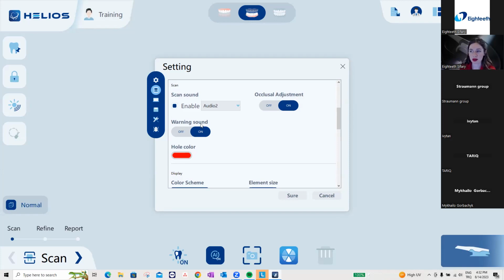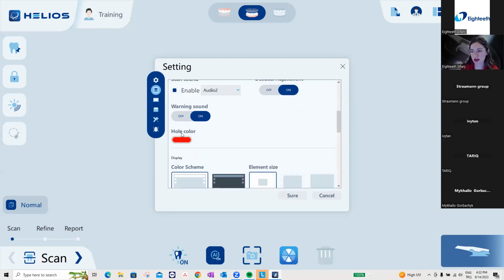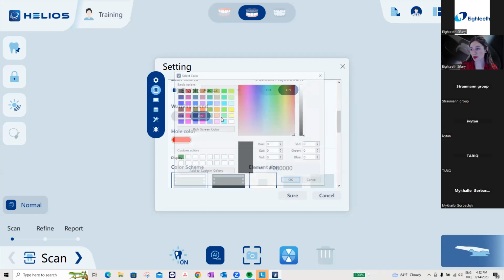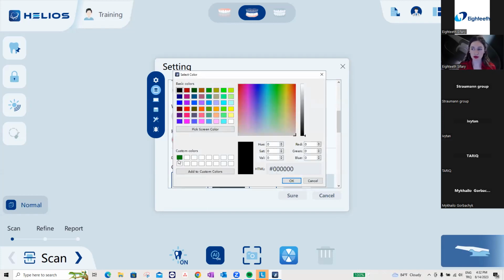And the warning sound during the scanning: while we are scanning, we are going to hear a sound, and if we are not scanning at that time, it's going to be a warning sound for us. So this is the hole color. During the scanning, there could be some missing areas, and for the missing areas we call it a hole. In the model, the default version is green.